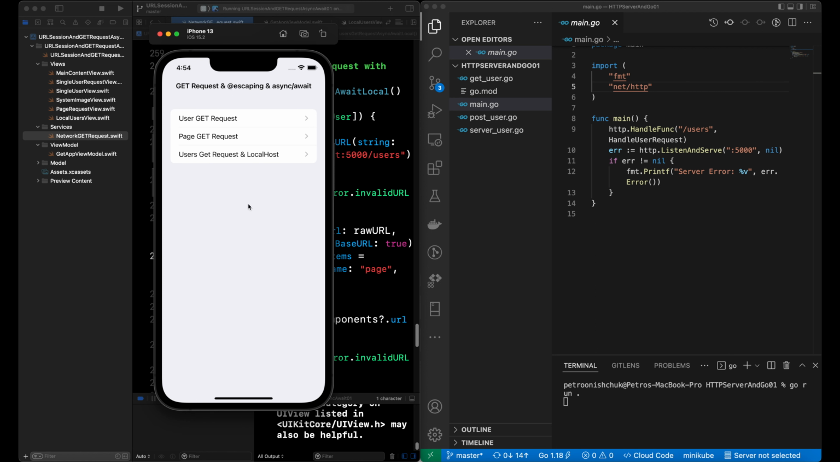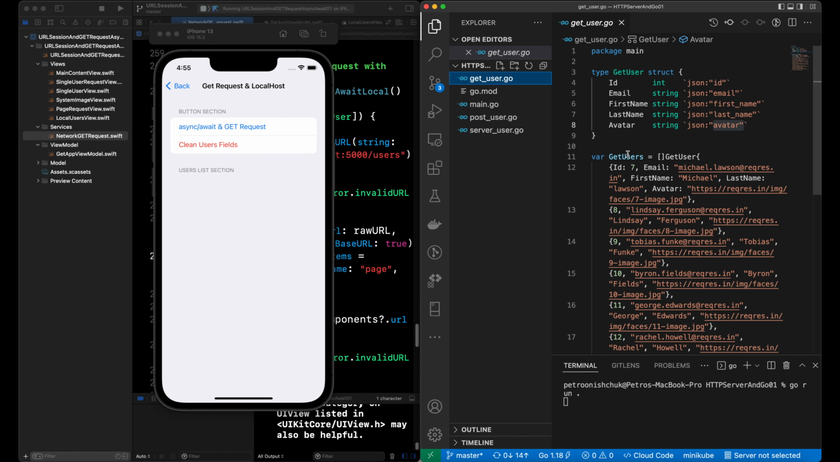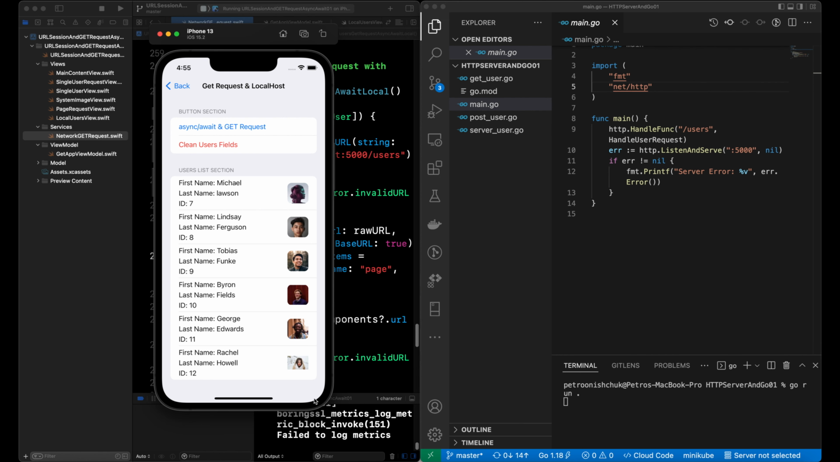Okay, we run our simulator, and now we move to our UserGetRequest with localhost. Now we have two buttons. The first button makes our GET request, and when we tap this button, we make our GET request and display this data in our application. When we tap this button, we request data that holds our getUser variables. As you can see, when we tap this button, we download this data.